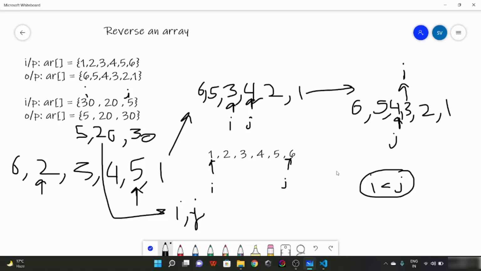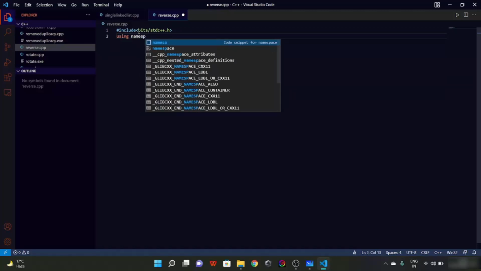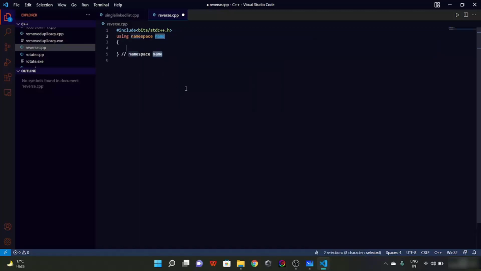Now let's try and code this. Let's have a header file here.